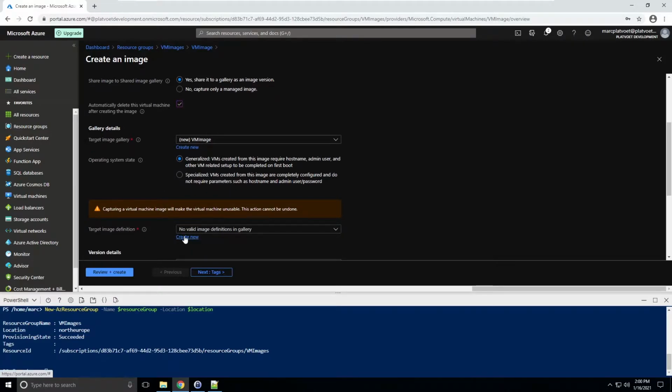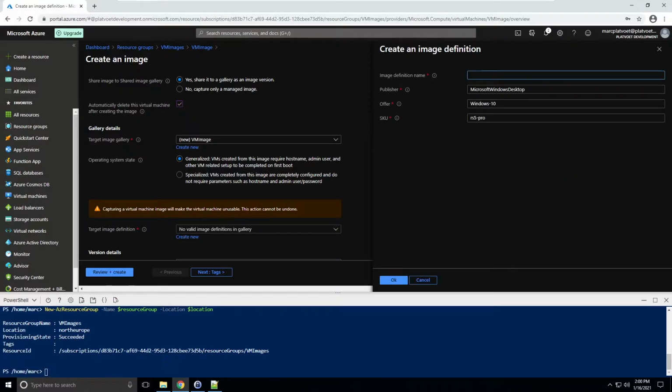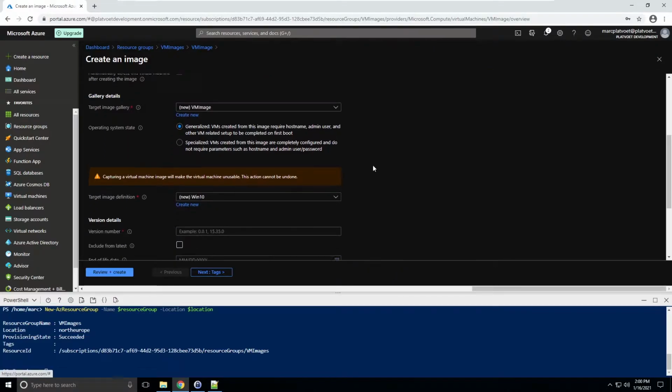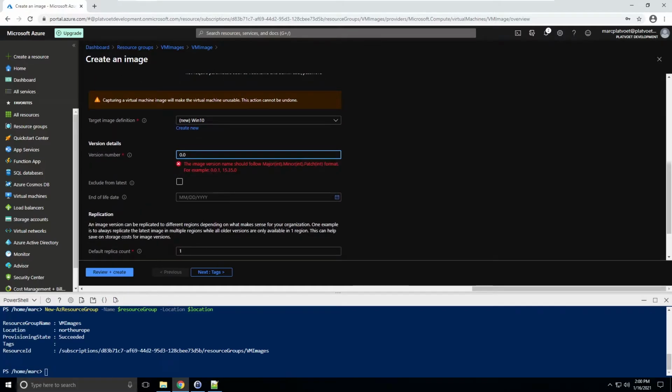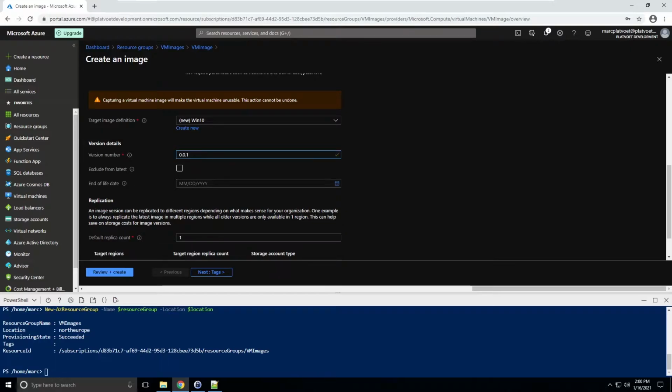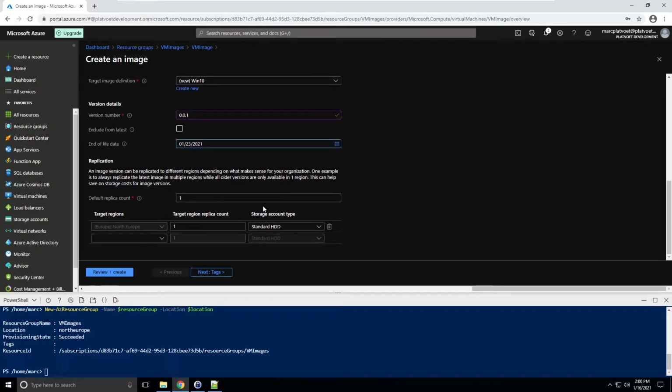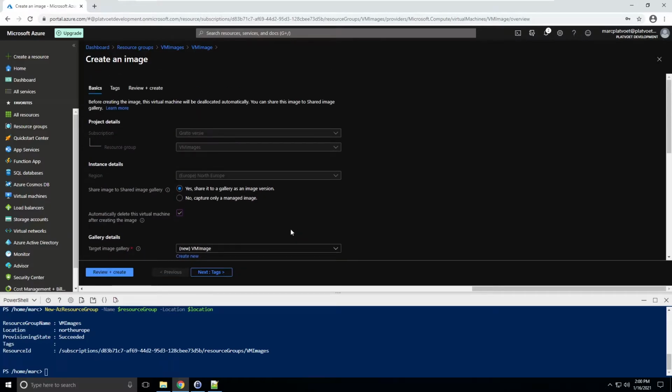And I need to create a new target image definition, which I will create here, and that's Windows 10. Here I need to put a version number, well, 0.0.1 is enough. How long do I want to keep this image? For me, it's a week. It's more than enough. And I put it on standard hard disk storage.